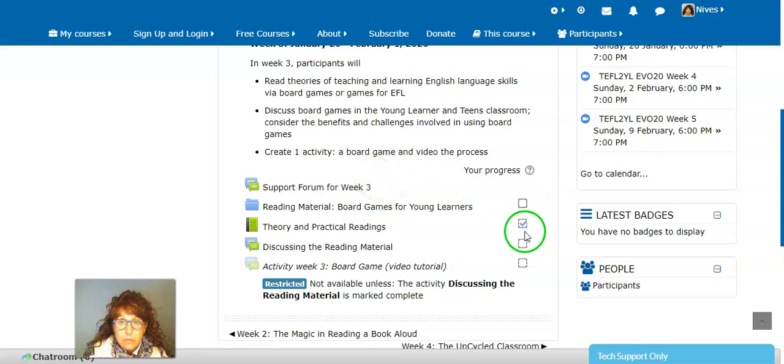As you'll see, these little boxes mean that they need to be checked in order for this week to be completed. Now, this solid box means that I can tick that manually, which you'll be able to do. These other non-solid boxes mean that they will be tracked by the system. As you can see, I already have one tick, because I've already done the reading of the theory and practical readings. That's a book. That's a list of PDFs that you can download. Discussing the reading material. Let's have a look at that quickly.